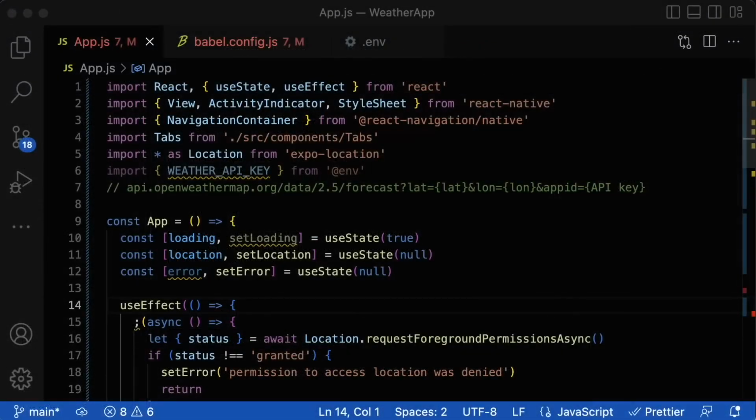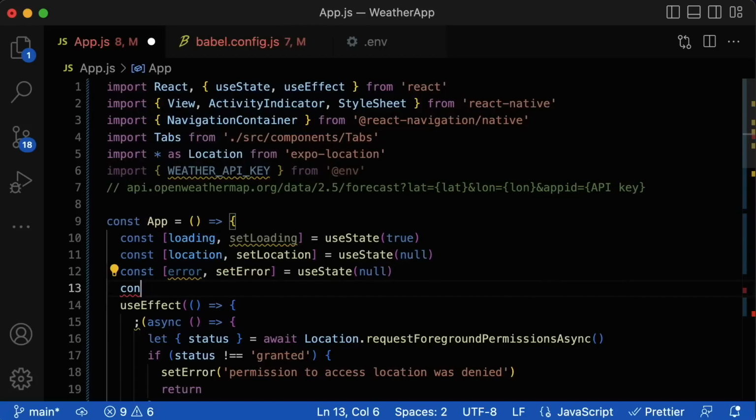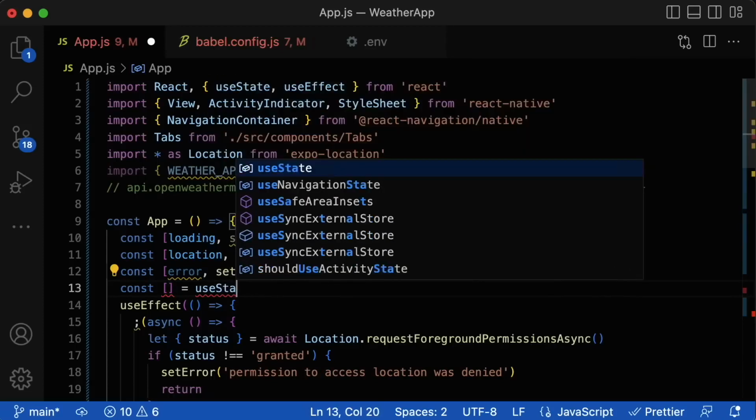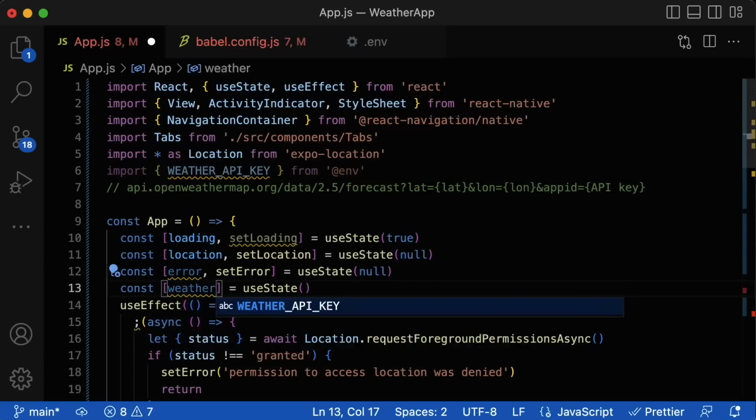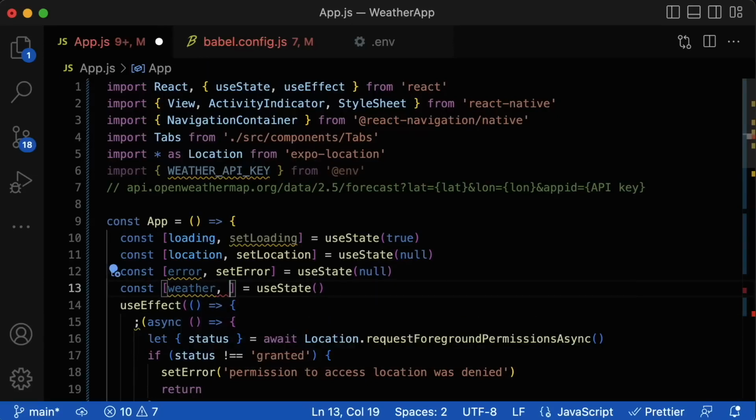So back in our App.js file, we're going to start by creating a new piece of state to store the weather data. Hopefully you're becoming more familiar with this now, but we'll say const. Then we'll use a set of square brackets, and we'll set this equal to useState. We'll call this weather. So let's add that into the square brackets. Then we'll call the function to update the state, setWeather. We'll initialize this as an empty array.